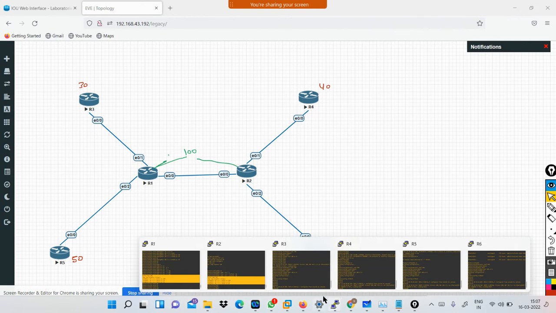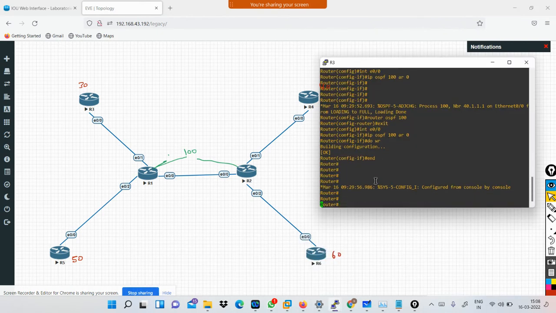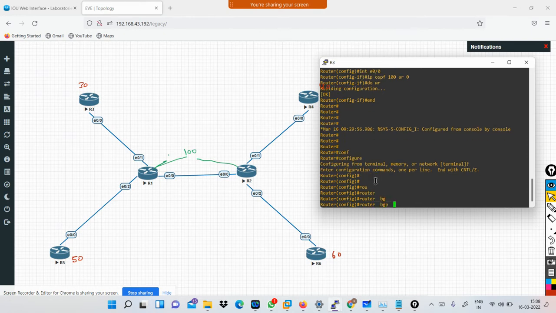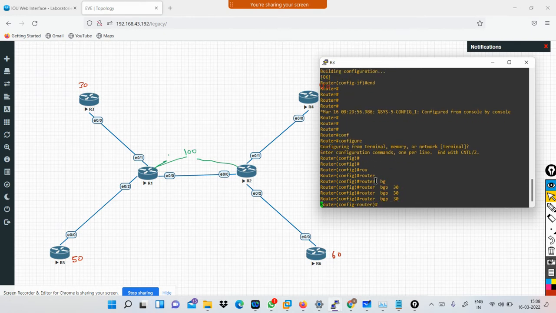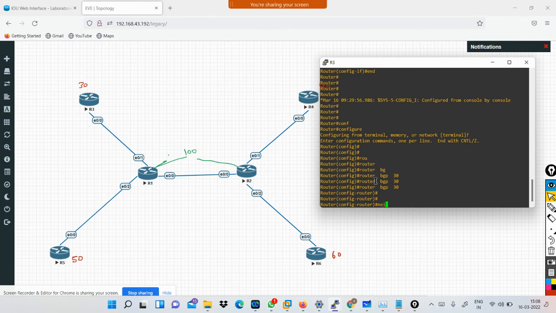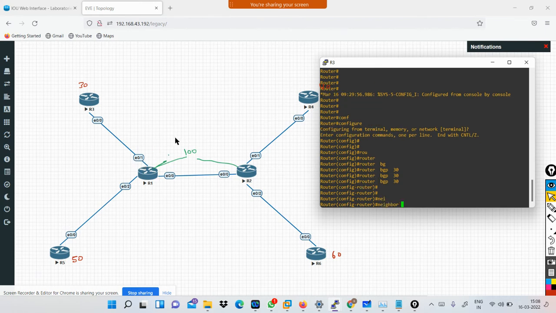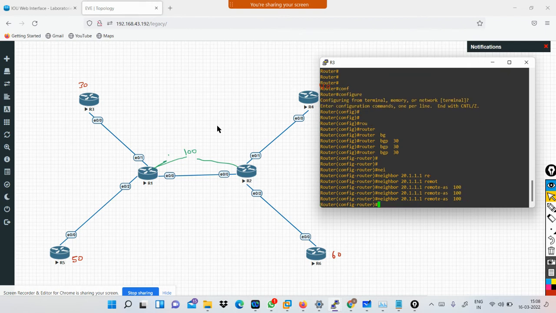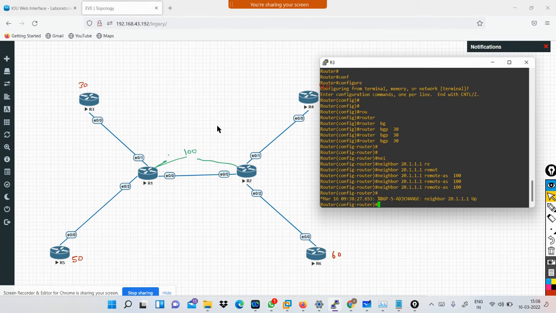Let's first of all do the configuration of router number 3, which would be router BGP 30. Then we have to give the neighbor. So who is the neighbor? That is this network, that means 20.1.1.1, correct? And then the remote AS. So who is the remote AS? That is this network. Just wait for a few minutes, the neighborship will come up.